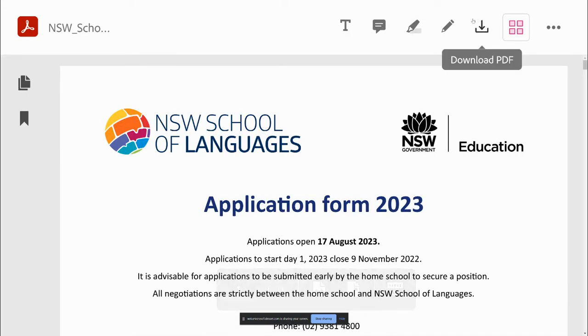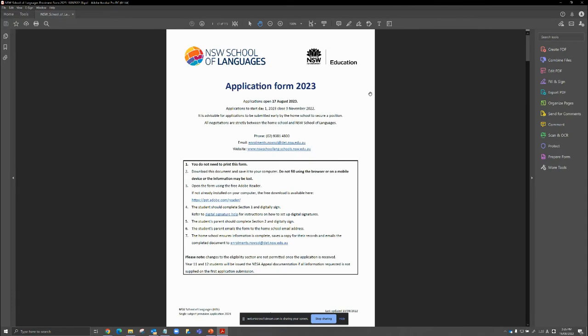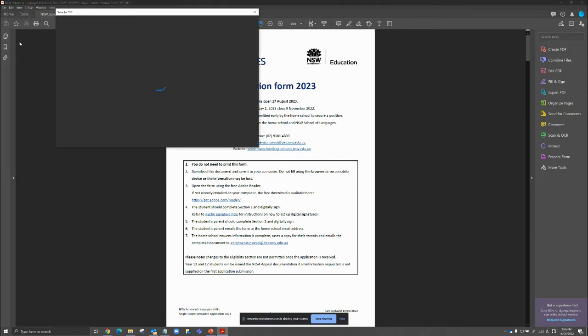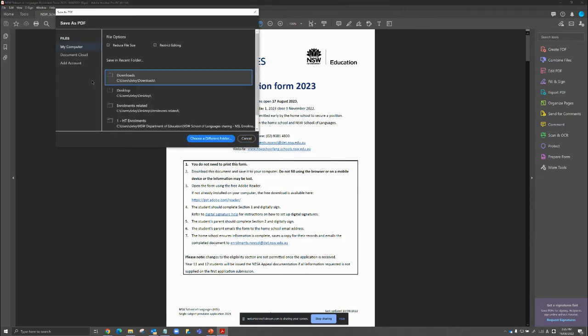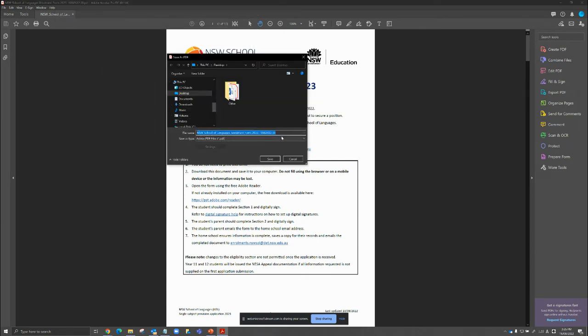So we're going to go to this downward facing arrow on the top right hand side and we're going to download it. This will bring up the document that we need to save. Now for us to fill out this form, we need to save it first. So I'm going to go to File, Save As. I want to save it in the desktop. And then it's come up with the name that it'll save it as, and I'm going to select Save.